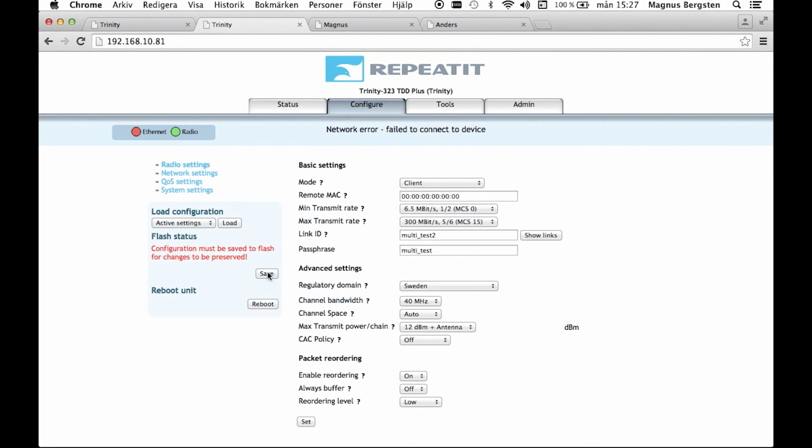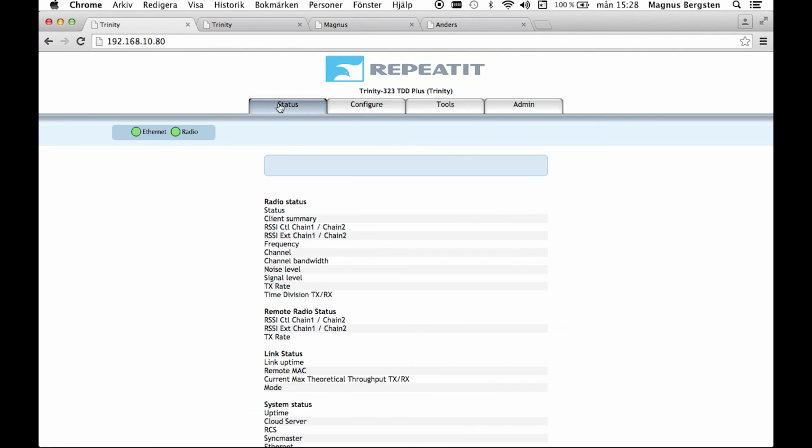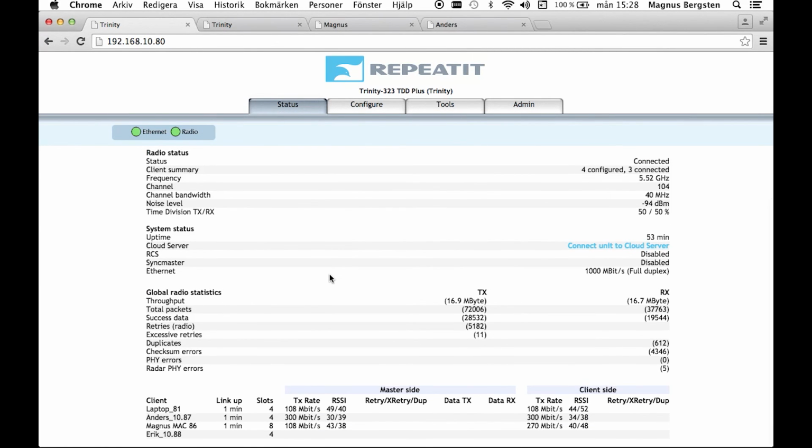Keep, save. And if you miss the save button here, you will not store the new settings into the flash, so if it reboots for some reason, it will come up with the old settings, which was another link ID, another channel bandwidth, and so on. And it will obviously not connect to the base station. So now the system is up and running on 40 MHz channel bandwidth and a completely different link ID.